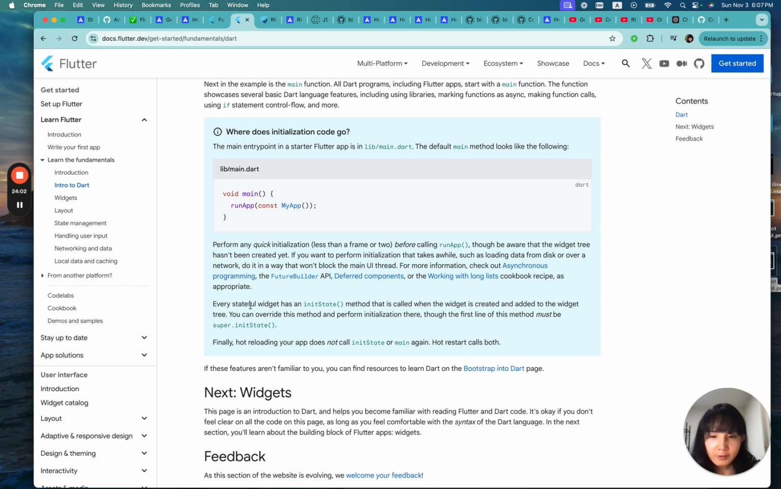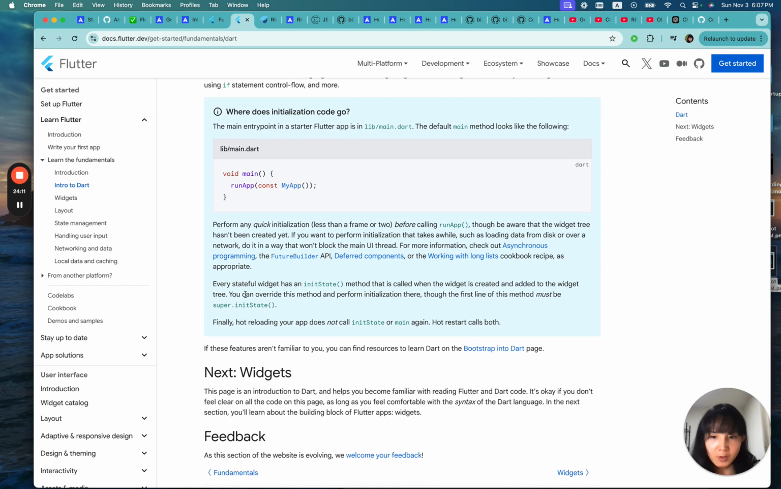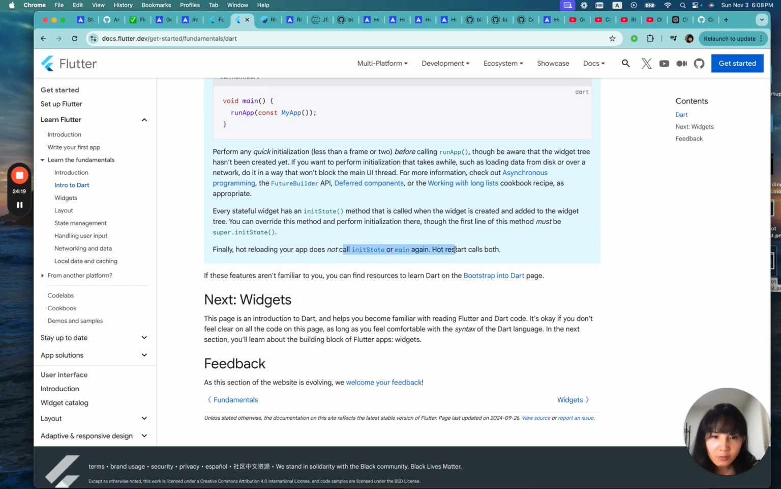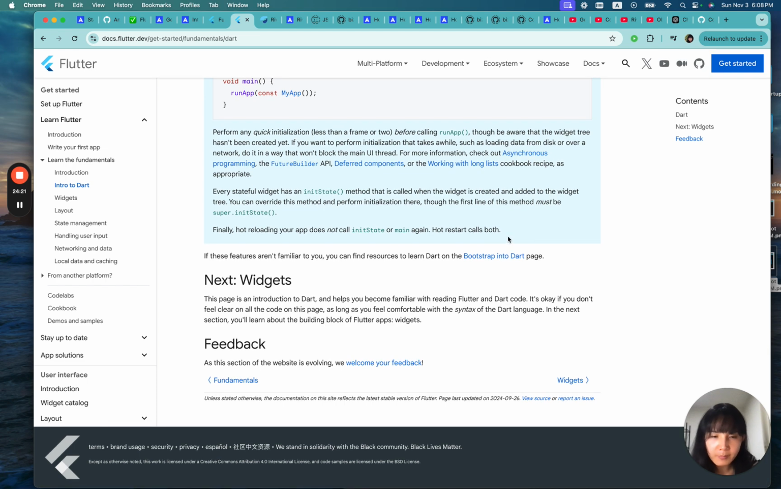And every stateful widget has an init state method that's called when the widget is created and added to the widget tree. You can override this method. Yes, in the code you will understand what that means. So basically, if you get data from the internet, before you can get it, it takes time. So you want to handle all these different states properly.